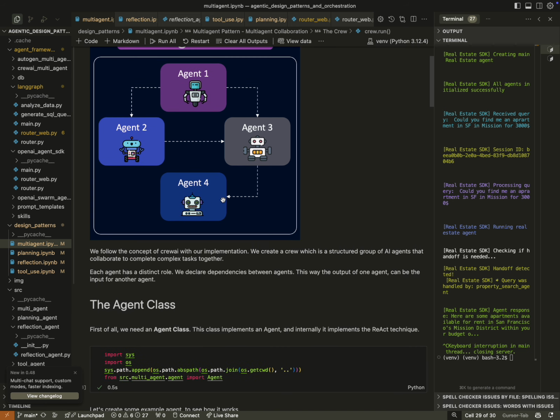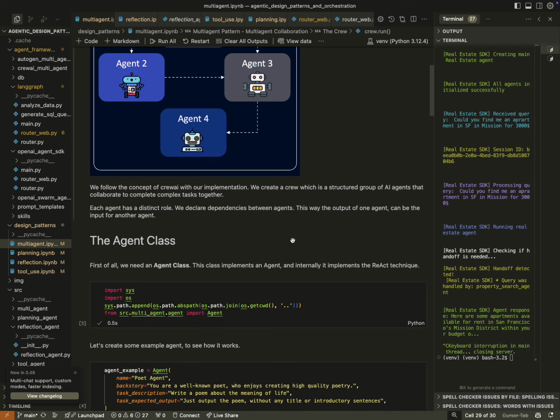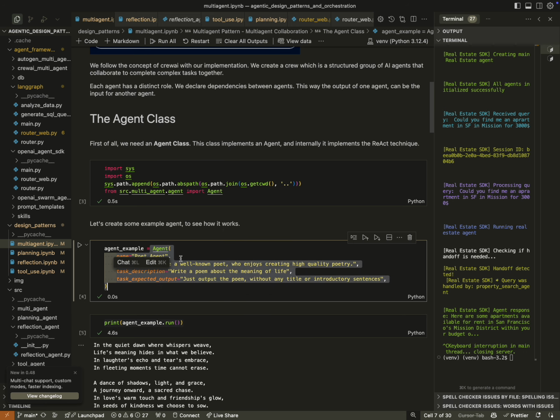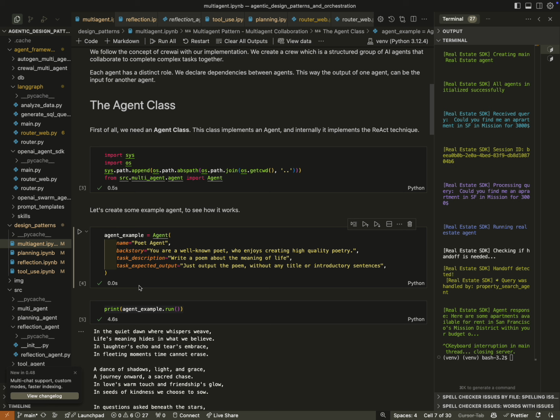Crew AI follows the idea that we have multiple agents, and each one of these agents has a certain role defined. That also brings along that they each get their own goal or their own task to achieve. Then we have this concept of the crew, which means that all these agents together are there to achieve the higher level goal. We can just go through our first example agent. We have this agent class here, and we give an agent a name, for example, the poet agent. We give it a backstory, a task description, and also an expected output, so the goal that it's supposed to achieve.